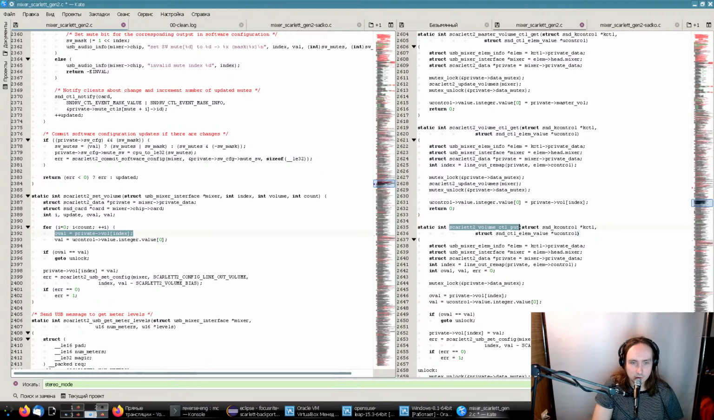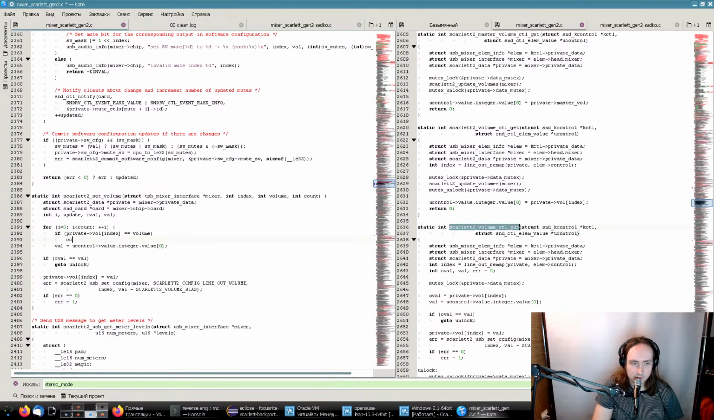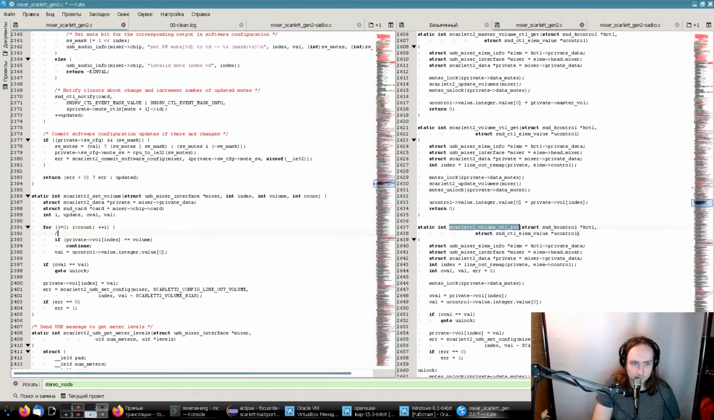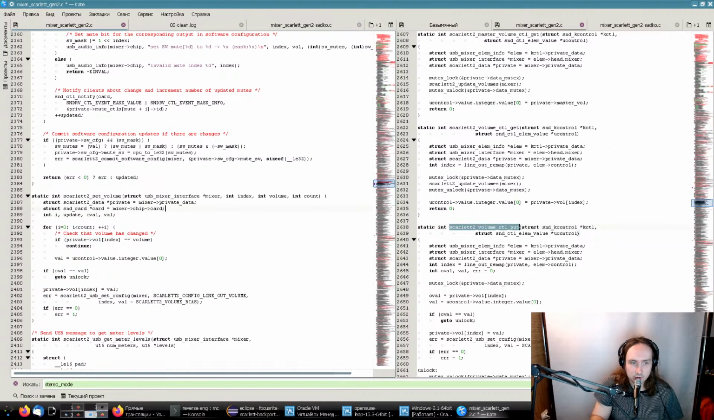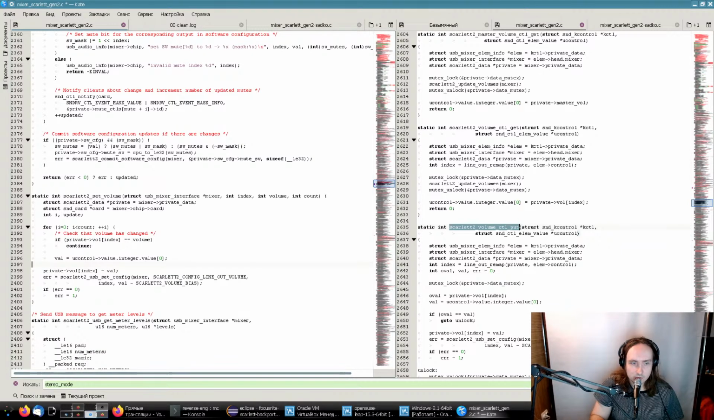So actually we do the following. We just compare: if private volume at the specified index is equal to the volume, then we just continue the loop to the next iteration. Just this. So we actually don't need the old value and the value at all. So then we just need to store the new value. That's right.